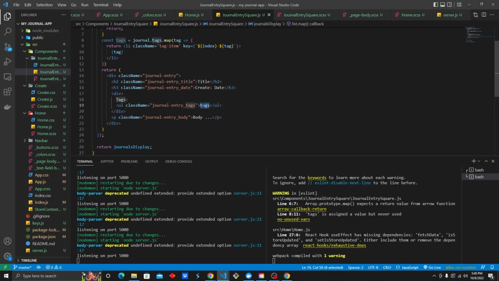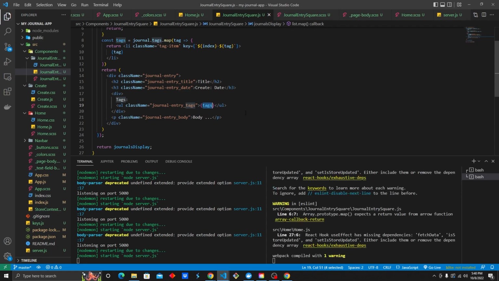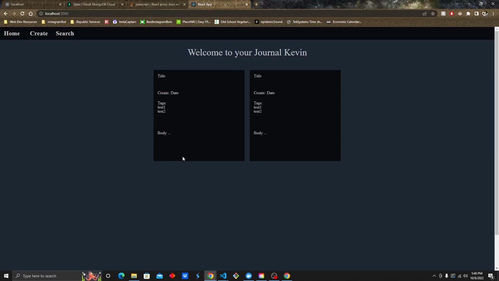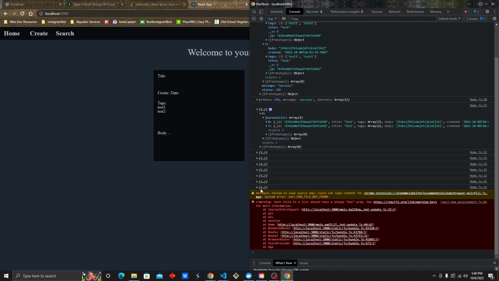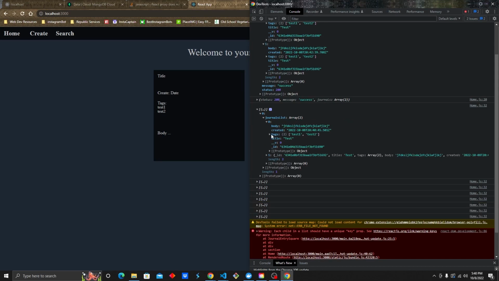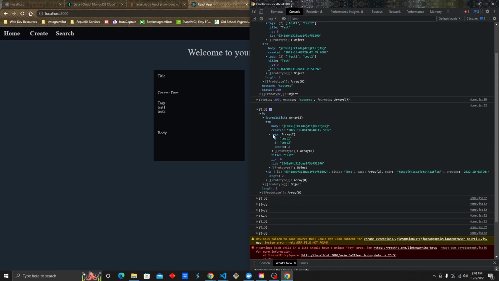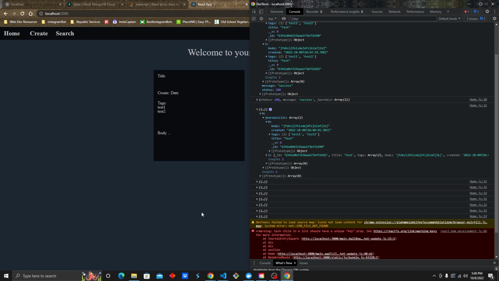Oops, yes, my bad. We need to wrap the word tags in curly brackets. And now we can see test1 and test2 printing out. And that is perfect. That's exactly what we want. And obviously we're getting this key error because they both have the same string names, so I don't think that's super important right now.